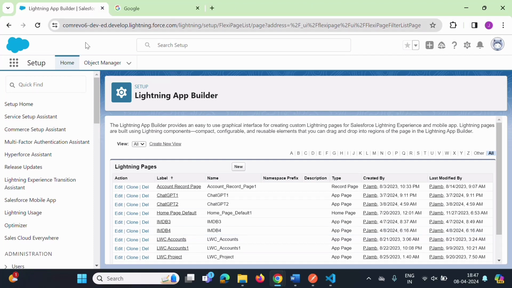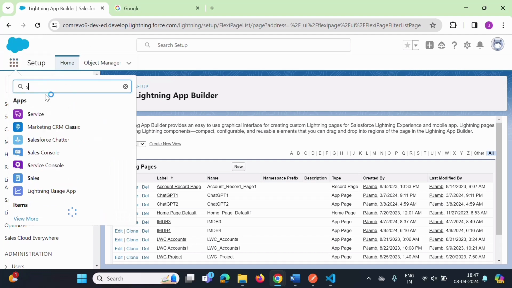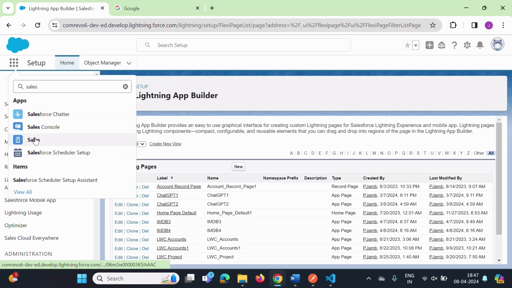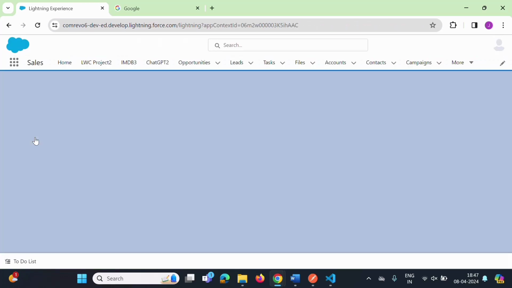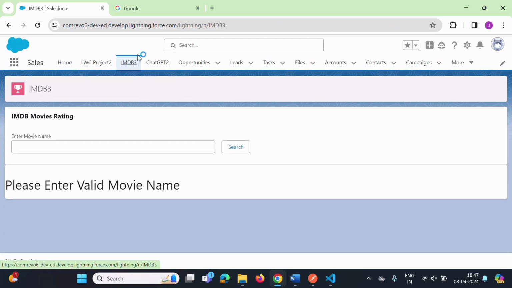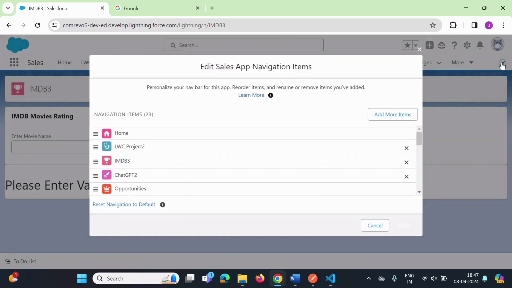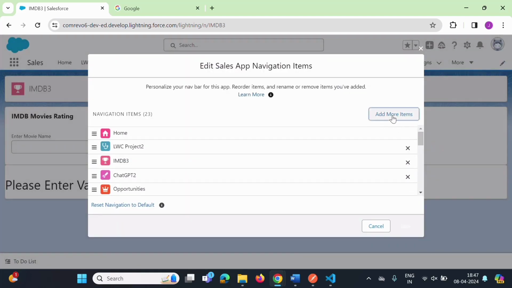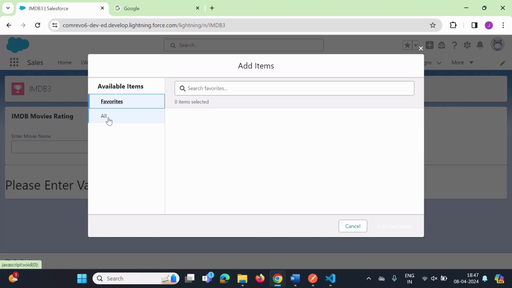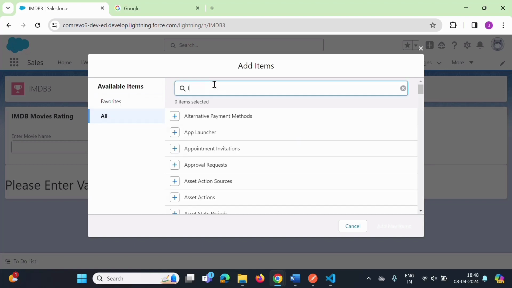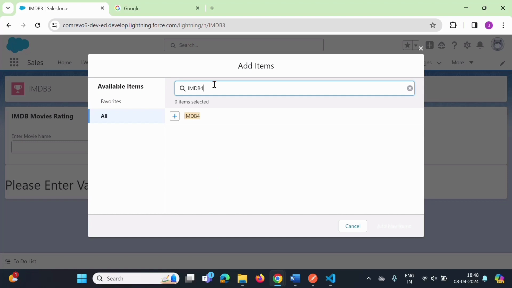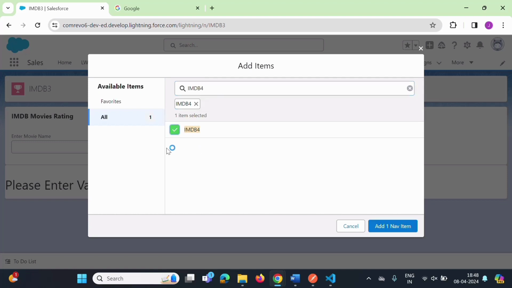Now again we'll go to our Sales app. From this app launcher, we'll search Sales app. Besides this, we'll add our new app page, that is IMDb 4. We have to click on this pencil icon. Click on Add more items. Click on All. Here we have to search IMDb 4. So here you can see IMDb 4. Click on the plus symbol. Okay, it is added.